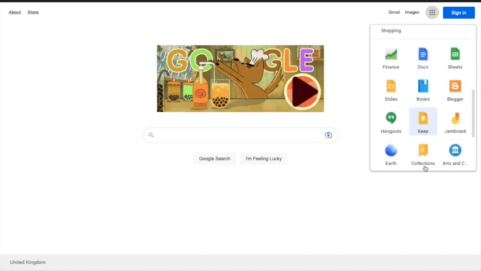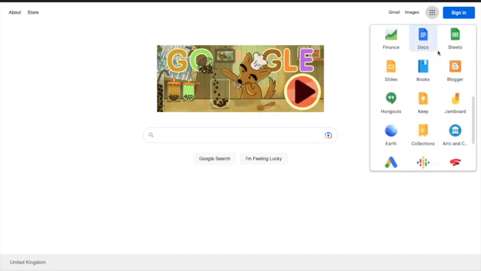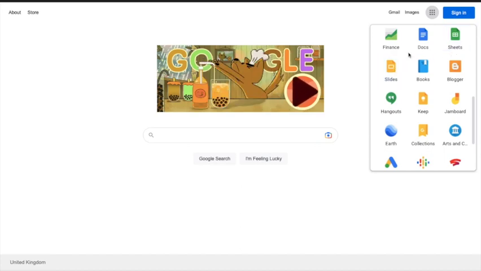You can also see that you're going to have other options such as Docs, Sheets, Slides, which are similar apps to those used on Microsoft, but you can use them directly here if you don't want to purchase Microsoft. I actually show on my channel how to create your own habit tracker on Sheets.